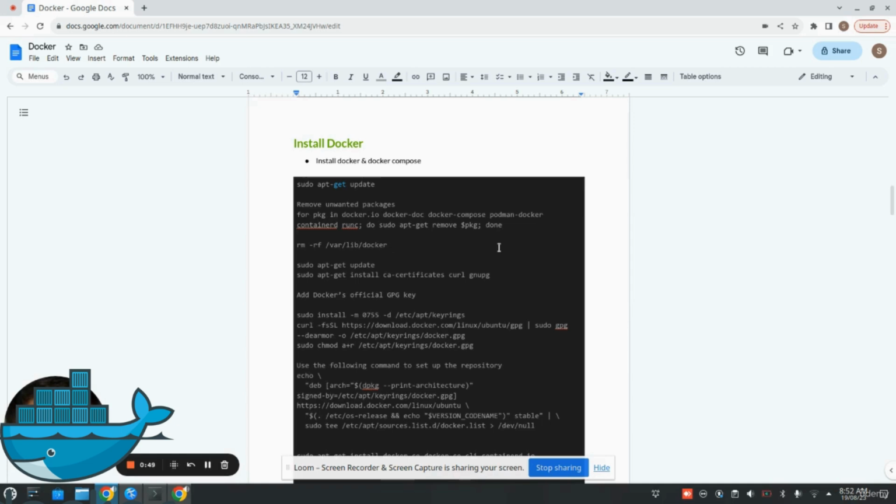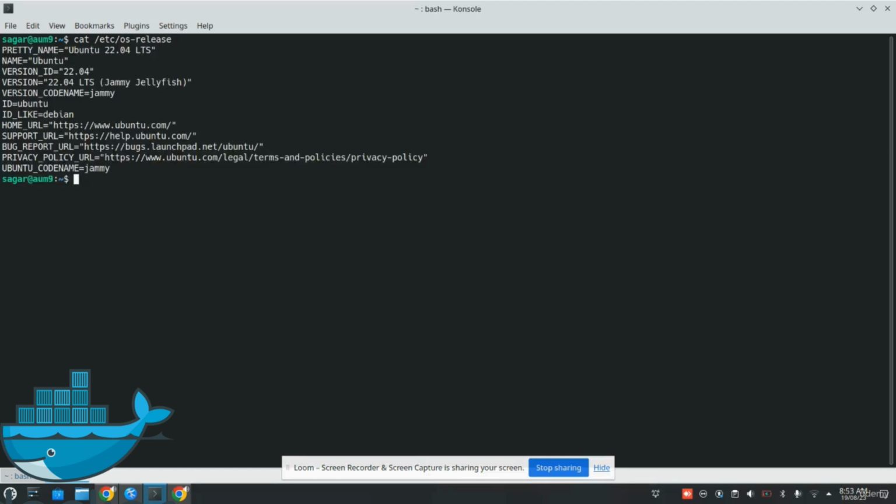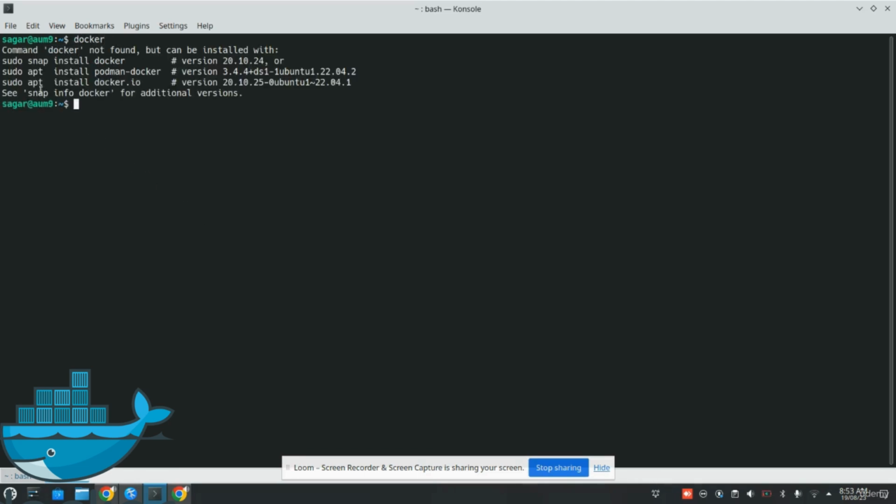So first we will start with how to install Docker on Ubuntu 22.04. First let's verify our operating system. As you can see, our operating system is Ubuntu and the version is 22. Now what happens if I type docker and press enter? As you can see, it is saying that Docker is not yet installed. You can install with these commands.